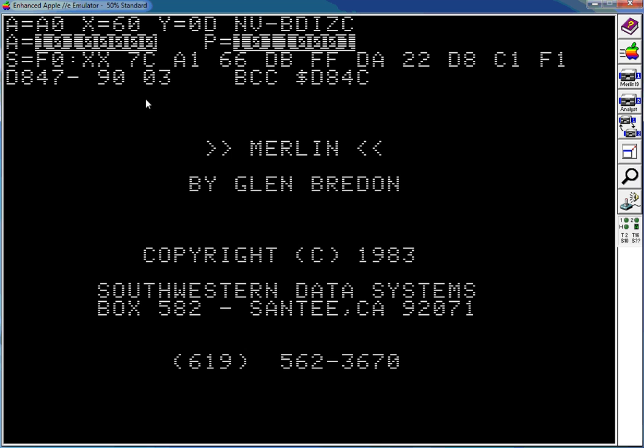So what we'll do is we'll Control C out of this and set another breakpoint and execute where it would go. And this is one of the patches that's made to the disk eventually to defeat the copy protection.